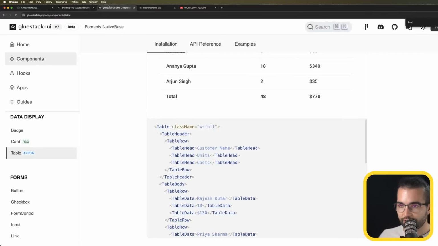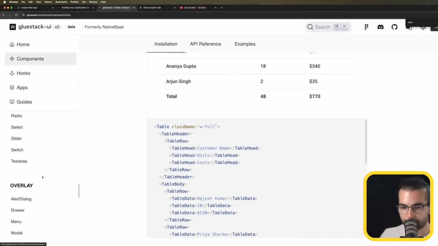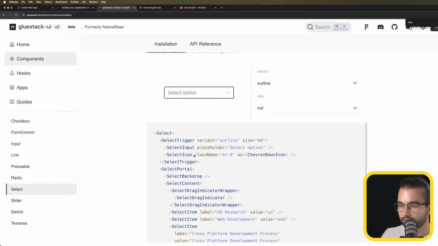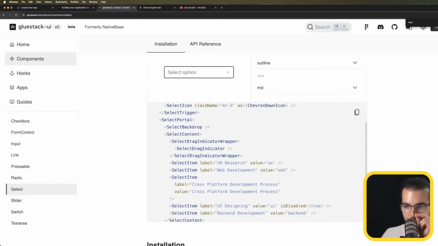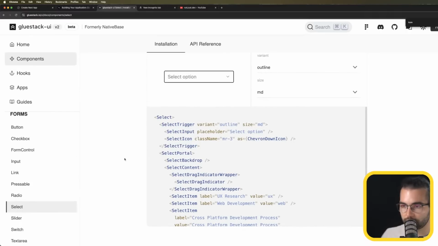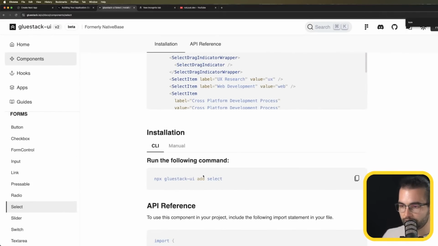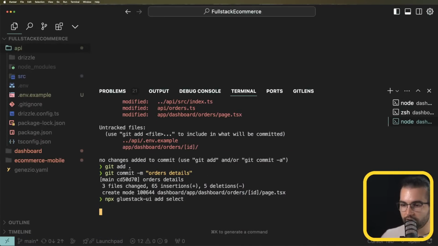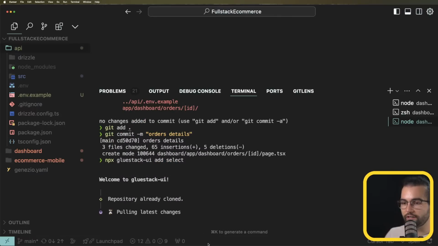And let me check in the Gluestack and drop down. I select. This is going to be the select. Let's try to see how to use it. So I'm gonna go ahead and install it first in our dashboard.